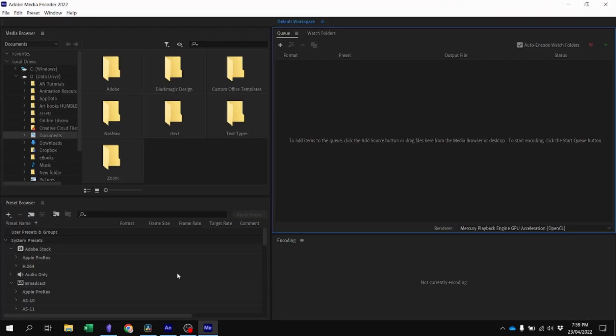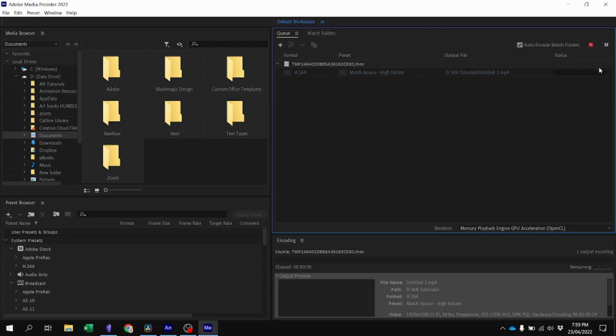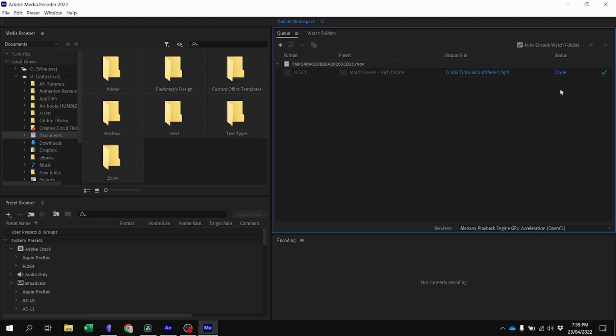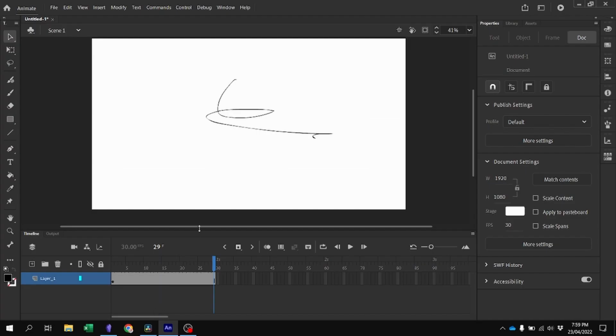Oh, and there it goes. It's getting ready, sets itself up, and then does the encoding, status done. I can now close this off, and it may have a pop-up screen here, depending, and that is that.